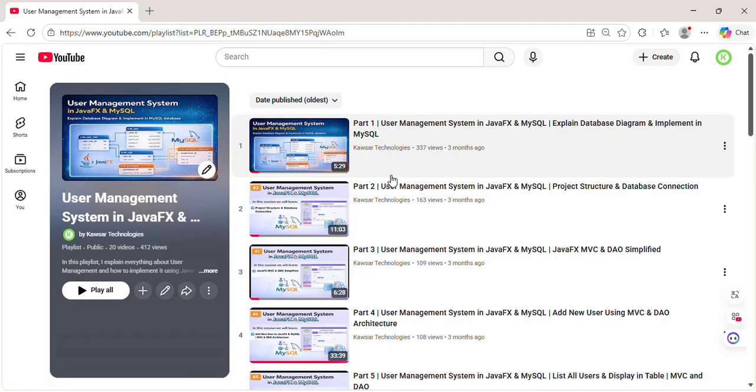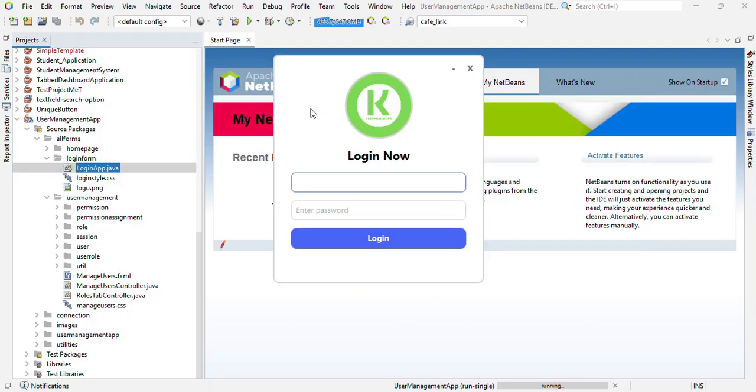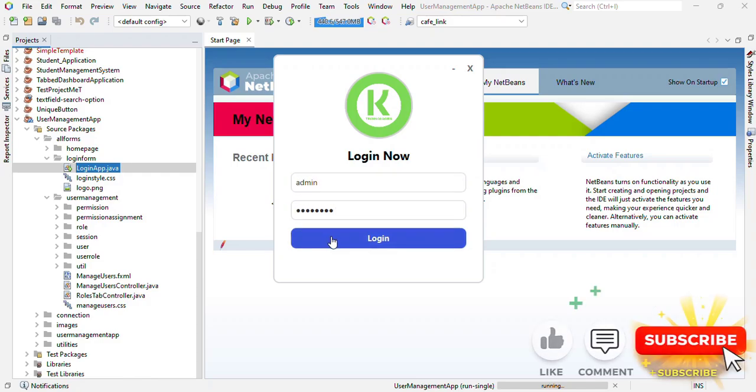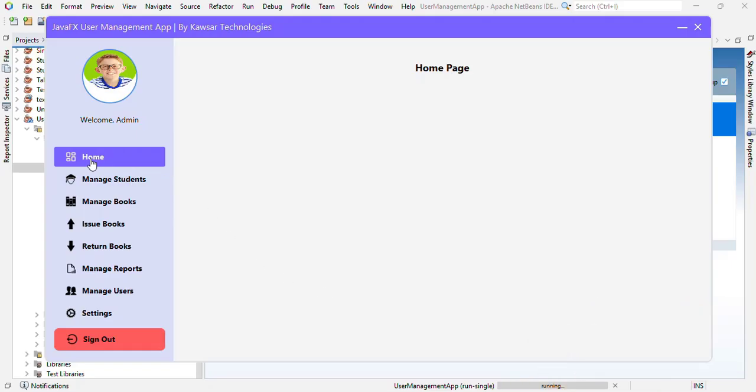Let's switch back to the application. Okay, this is our project login form. Let's enter correct username and password to login. Okay guys, this is our project template. You can get this template from the GitHub link.